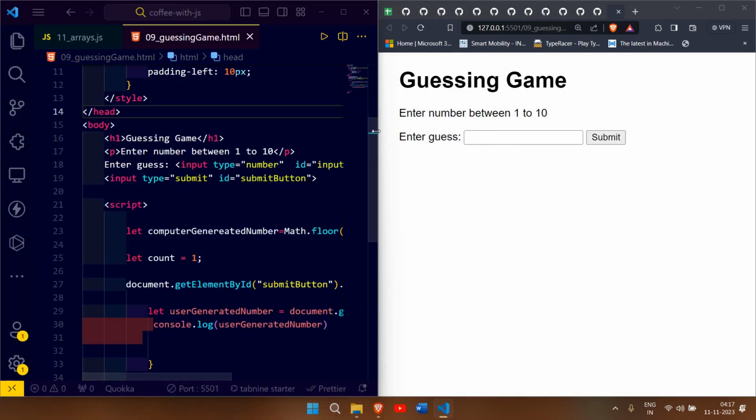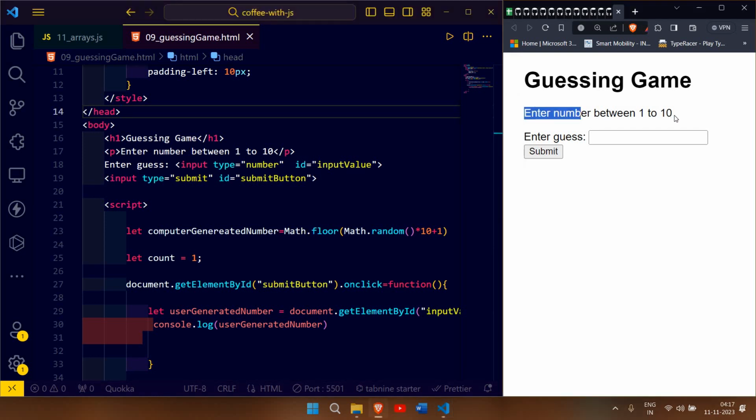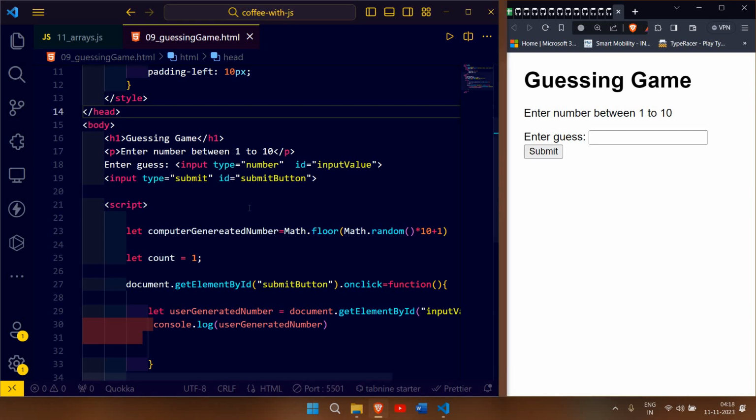So you can see the output. We have the heading tag over here, then we have a normal text using the paragraph. It says enter a number between 1 to 10, and we have to make a guess whether it is right or wrong, and we have got a submit button here.